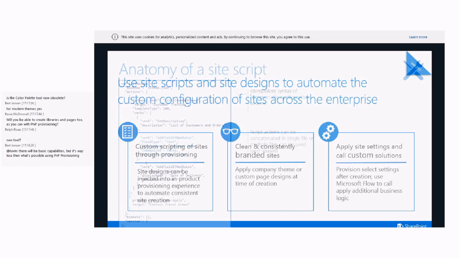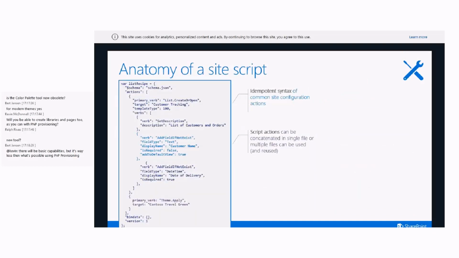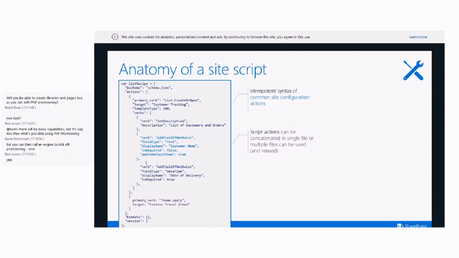Now, how does the script actually look? How does what's inside the site script and the site design look? Now, this is a simplification of one script. I'm going to show one live in a demo as well.